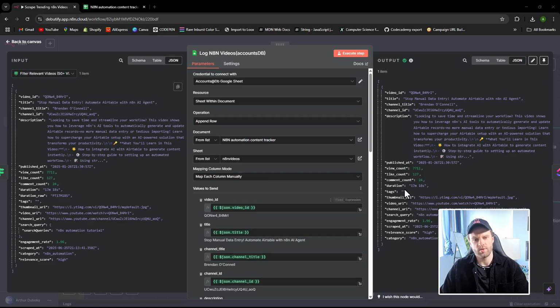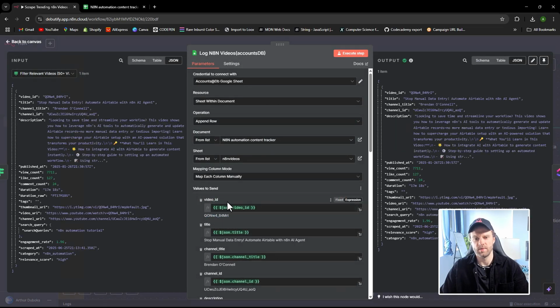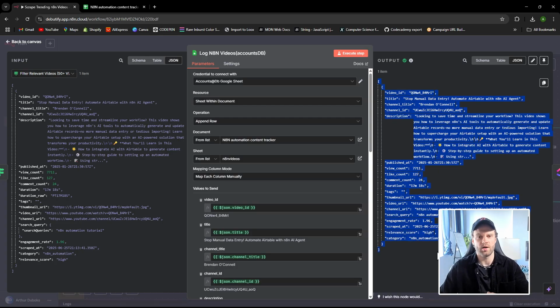Then we're logging all of this into this spreadsheet right here. We're using the spreadsheet so we can send the data to ClickUp. This is a specific format that we will be using for a ClickUp card, via the video URL, title and channel title. All of this will be migrated to a ClickUp card, and I'm going to have a ClickUp card right here.